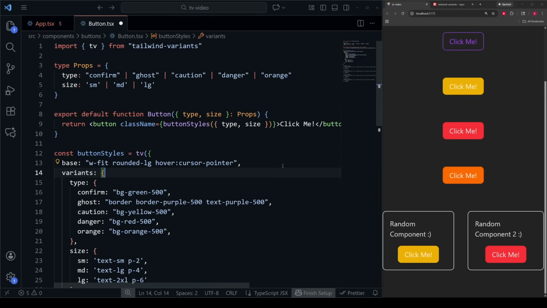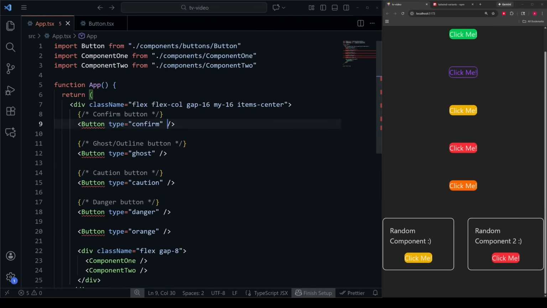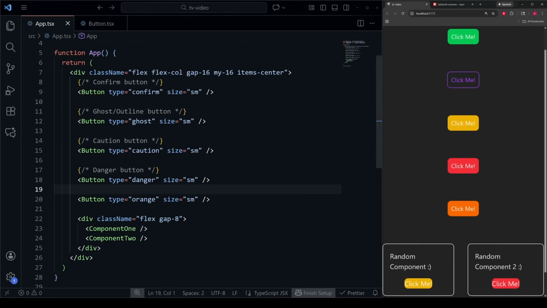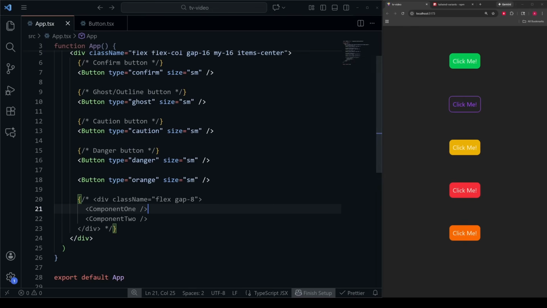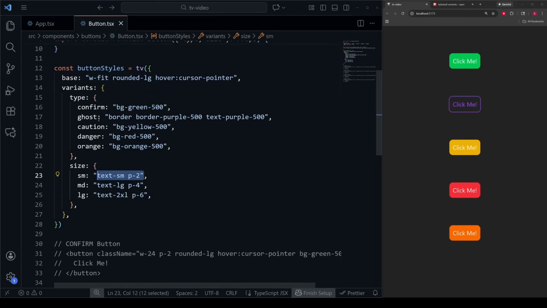What we can do is we can go ahead and save this file here, go back to our app here, and for each of these, let's give them a size. For right now, let's just hard code all of them to size SM. So we'll do that for this button, and we'll do it for all of the other buttons. And now if we go ahead and save it, all these buttons are size small. And just so I can free up space, I'll comment out this for a second. But as you can see, all of these now have the styling for a small button. They all have text SM and P2.